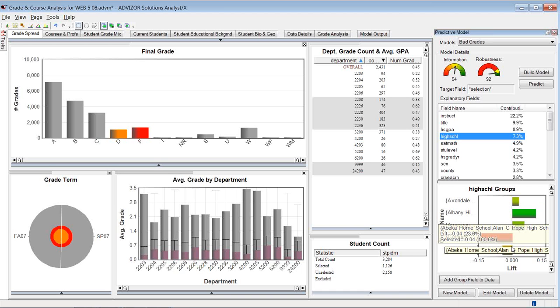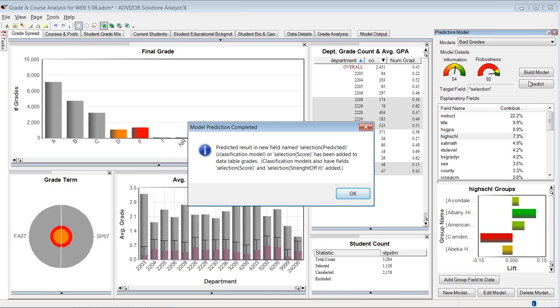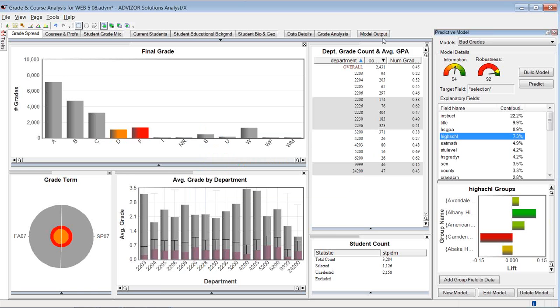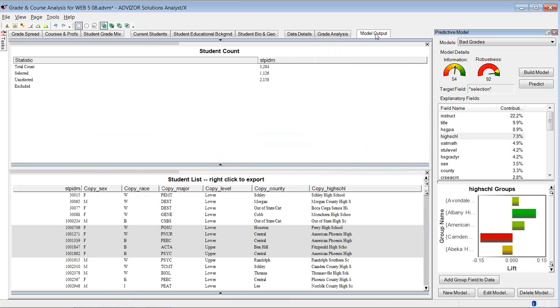It's also predictive. So now what I want to do is score the whole population to find who else might have a risk of getting a D and F so I can take corrective action. So I click Predict. Now it's running the model against this whole population of everybody, and it put new fields in the table called Selection Predicted and Selection Score. So let's look at what the model said. I pre-created a model output page. So, I've got my target population of 1126 students.